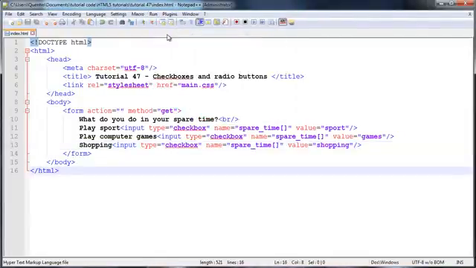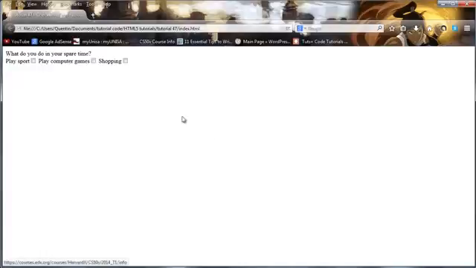So we got to go over there and just run this in Firefox. And as you can see, we now have a question for the user. So what do you do in your spare time? And they can tick play sport, play computer games, or shopping. And as you can see, we're able to select multiple checkboxes. We could just send through 2 or 1, or we could send through all 3, and that would be fine. Okay. And the user could actually choose to send through no values at all.